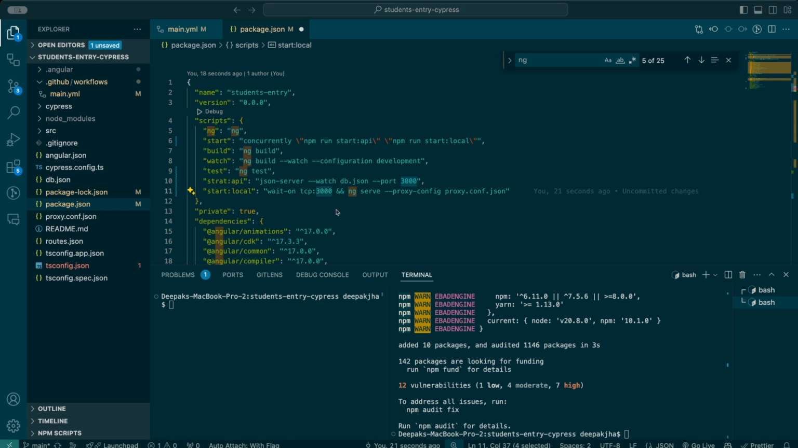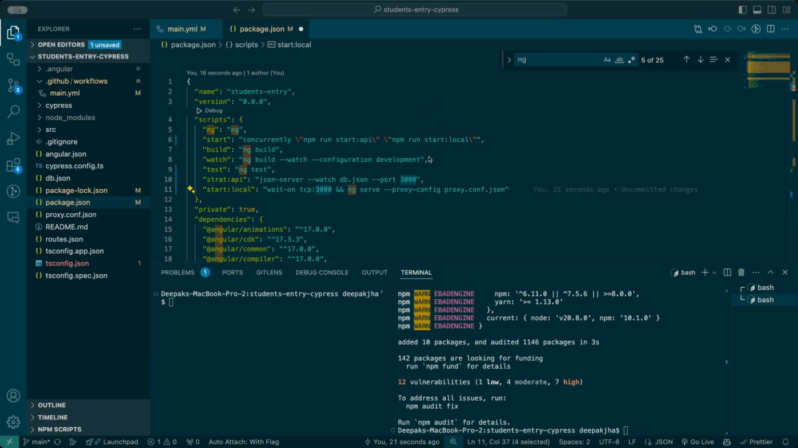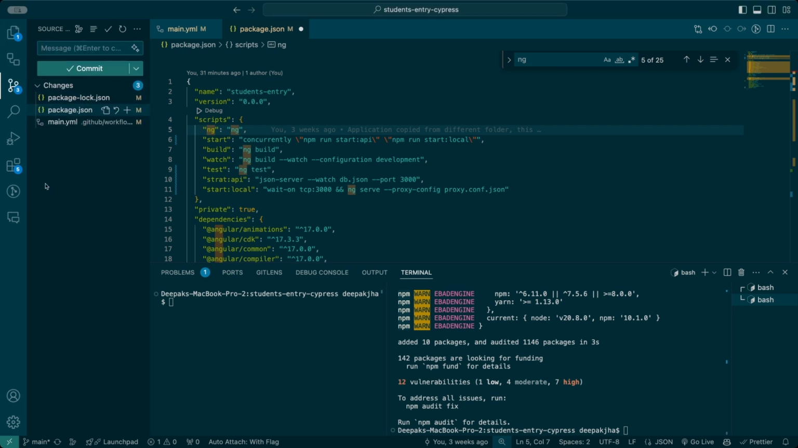I put a wait-on TCP 3000. So essentially it's going to be waiting until the port 3000 comes up, and post which it will start the UI, right? And then we are going to be running this all together in the start, as you can see over here, line number 6. So concurrently, npm run start API and npm run start locally, right? Let's see how it really functions. But before that, I'm just going to be putting that and committing this change in the repository.